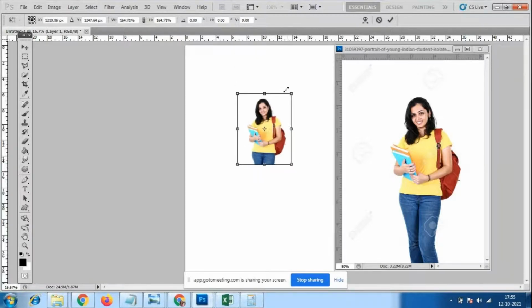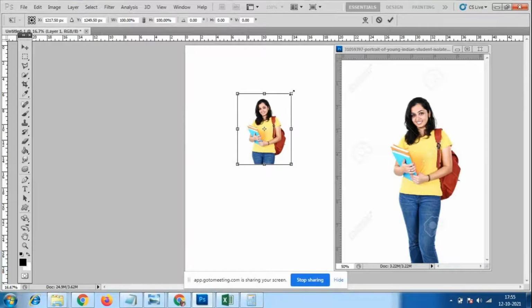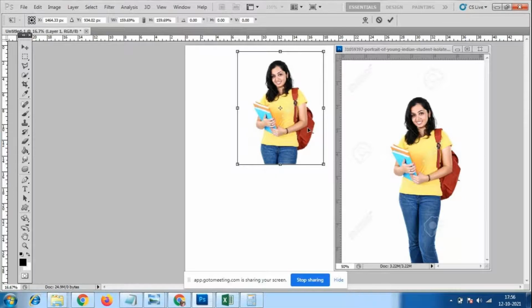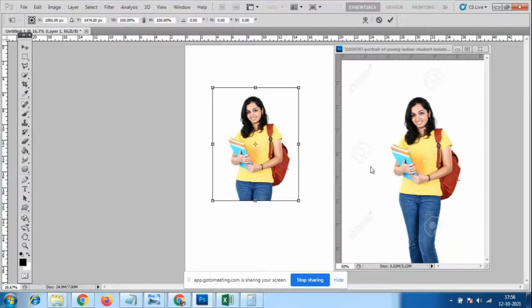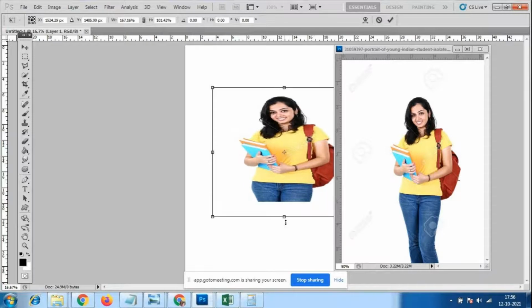So what I'm doing: Control T, Shift and left click. Always we have to use left click. If I use Shift and left click, the image will come as it is, in the sense the image proportions will be the same. If I use Control T and drag these points, this one is increasing the width and this one is increasing the height.